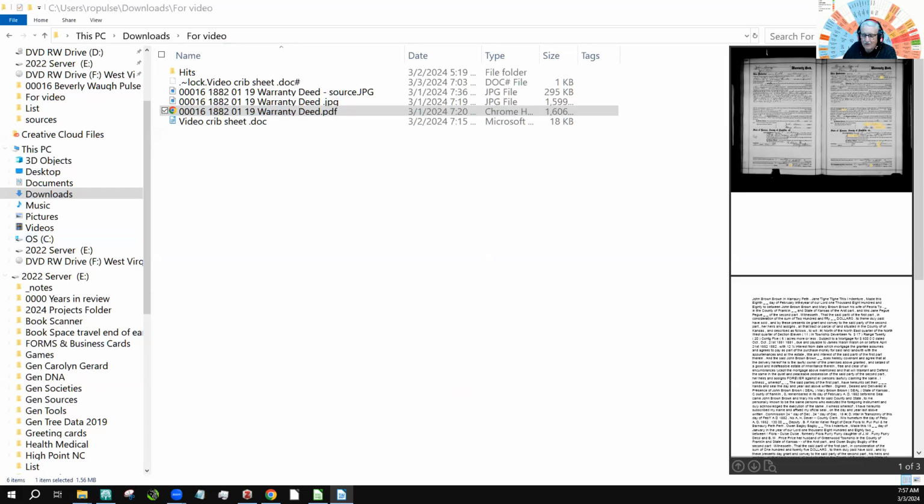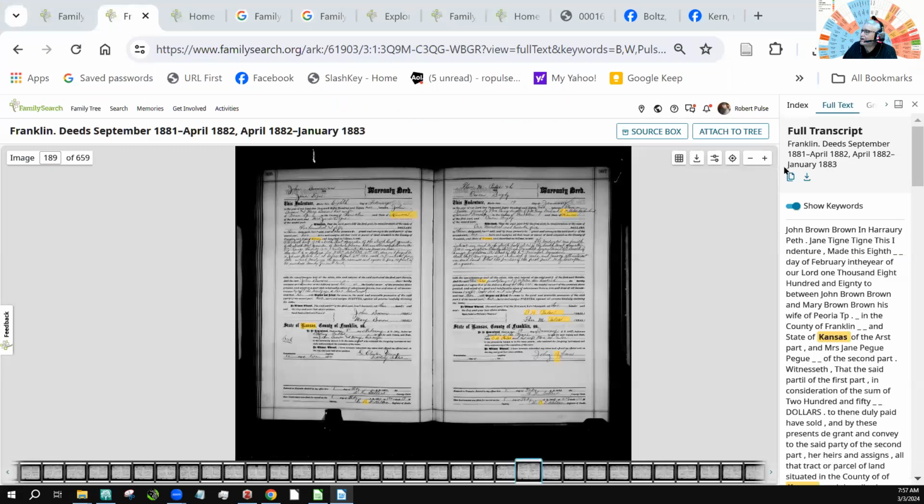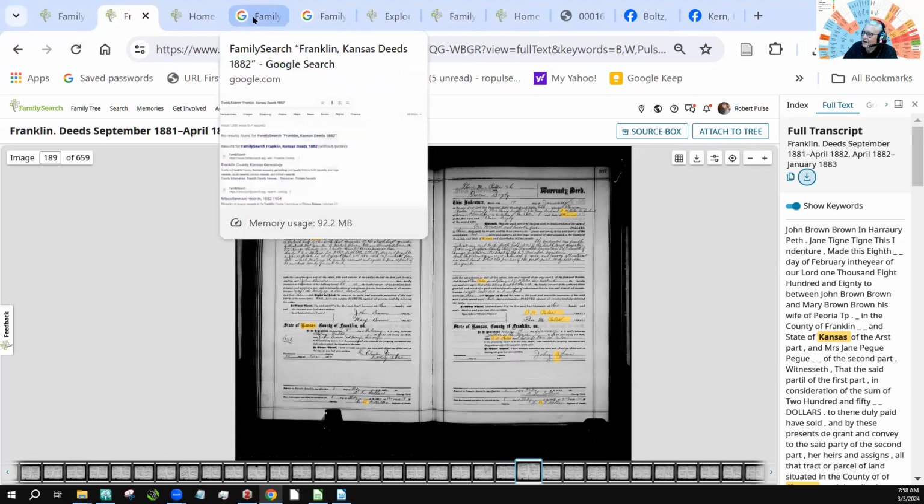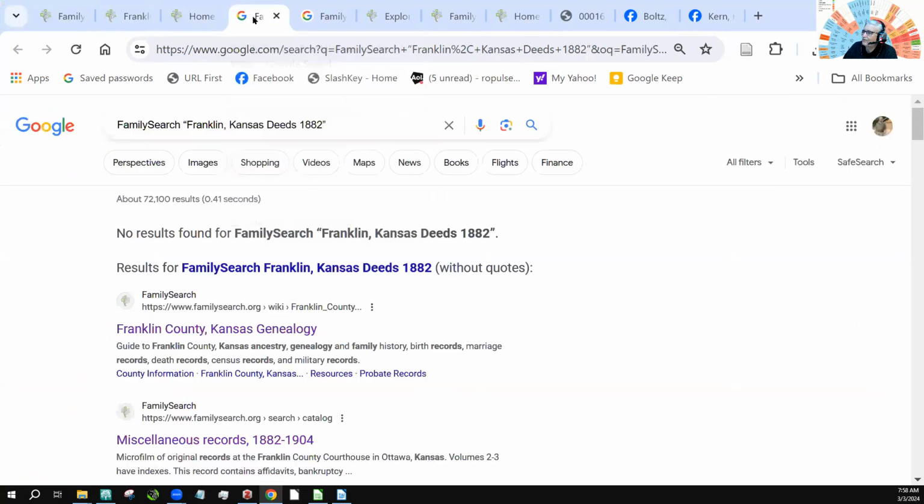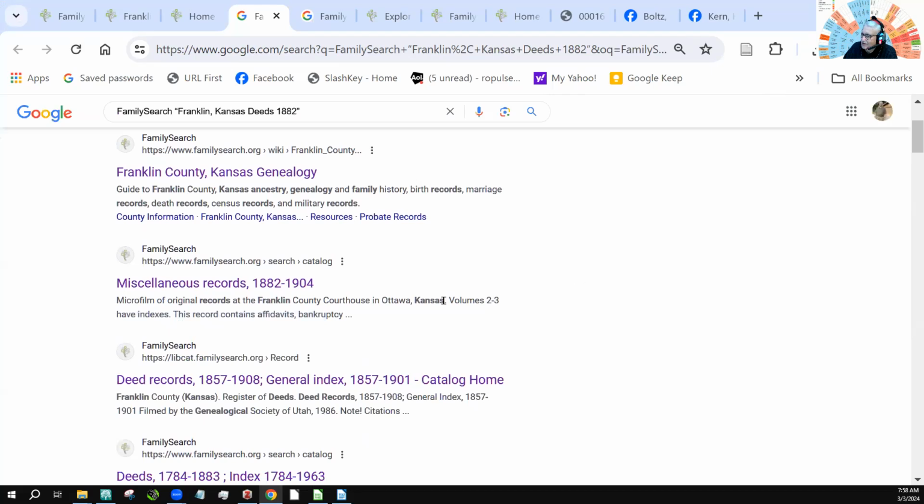Okay. Now the goal was to find where this database, Franklin Deeds, September 4th, and so on, is in FamilySearch. What database is that coming from? So I can write an effective source. And so the first thing I searched on was FamilySearch, Franklin Kansas Deeds. First thing that came up, of course, was the wiki. The wiki's useless. There's nothing in there that will help you find this. I went through miscellaneous records. I went through record deeds.